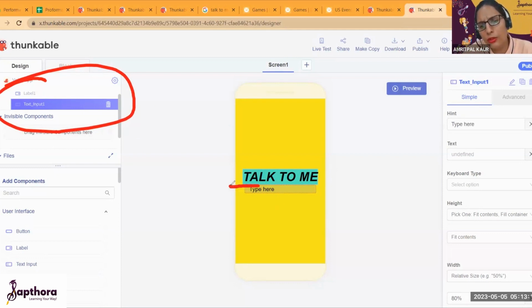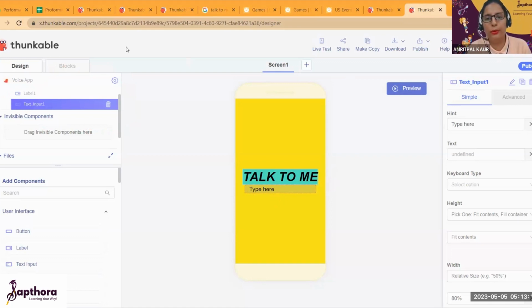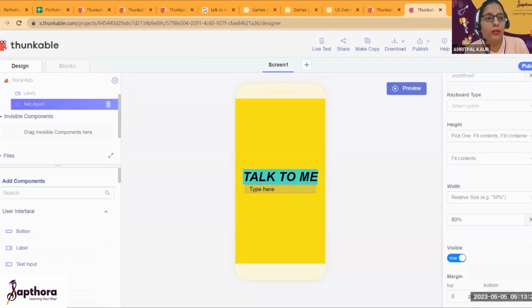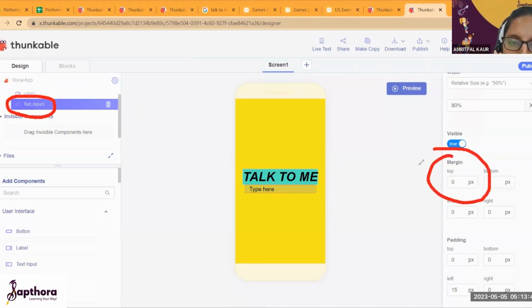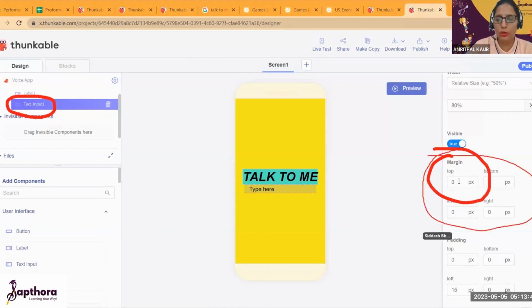Now, don't you think this is too close, right? So let's create margin in between them, right? A little bit of margin, so that we can see both of the components clearly. So on the right side, I repeat, the chosen component should be text input. From here, you can see if text input is blue, it is chosen, right? So simply scroll down, you will get the option of margin. Right? So I'm creating 20 margin. Go with 20.